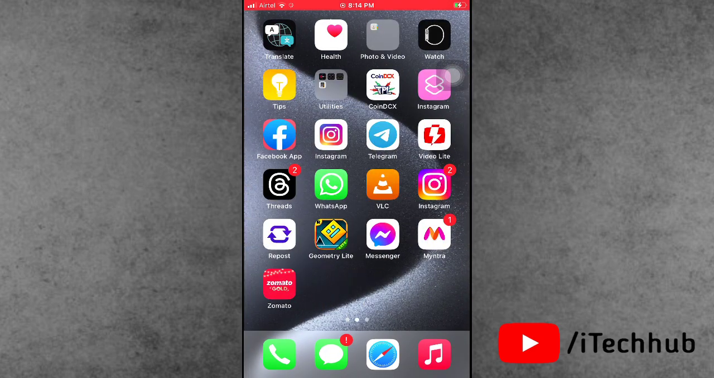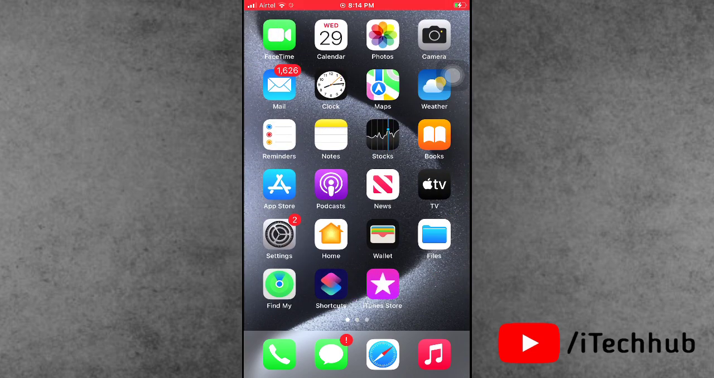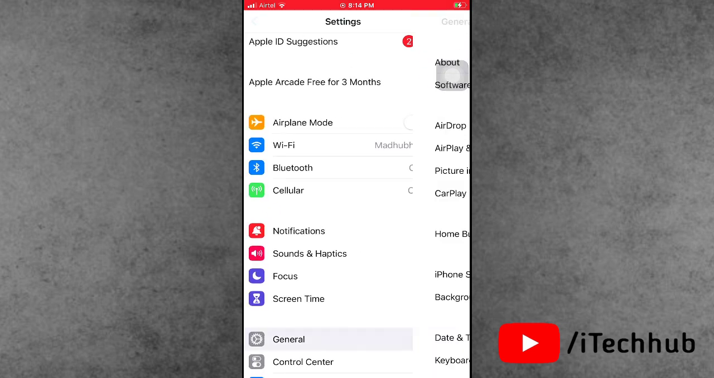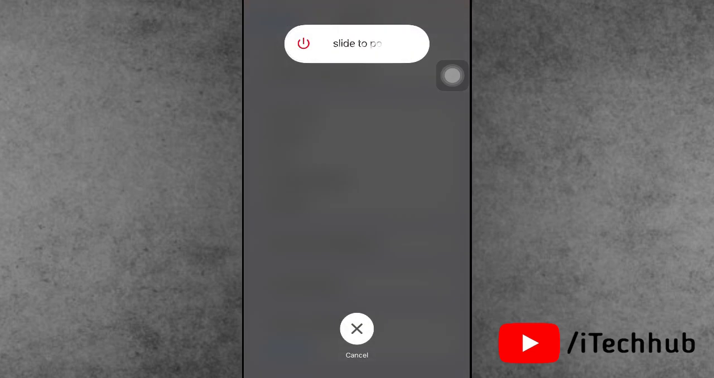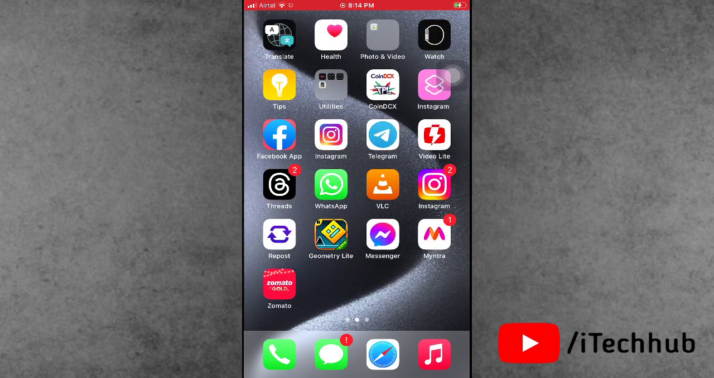Solution number 2 is turn off and on your iPhone and iPad. First of all, open the Settings app again. Scroll down and tap on General. In General, scroll down again and the last option is Shut Down. In Shut Down, slide to power off. After waiting 20 to 30 seconds, turn on your iPhone and iPad again. Restart your iPhone once, then try again to send messages to your friends and family members.